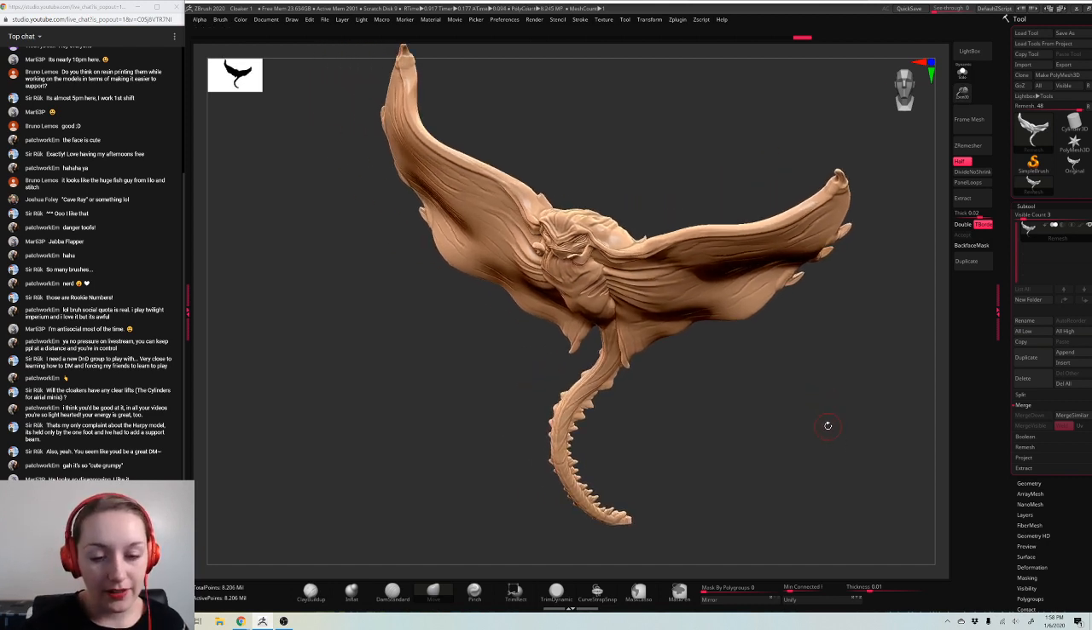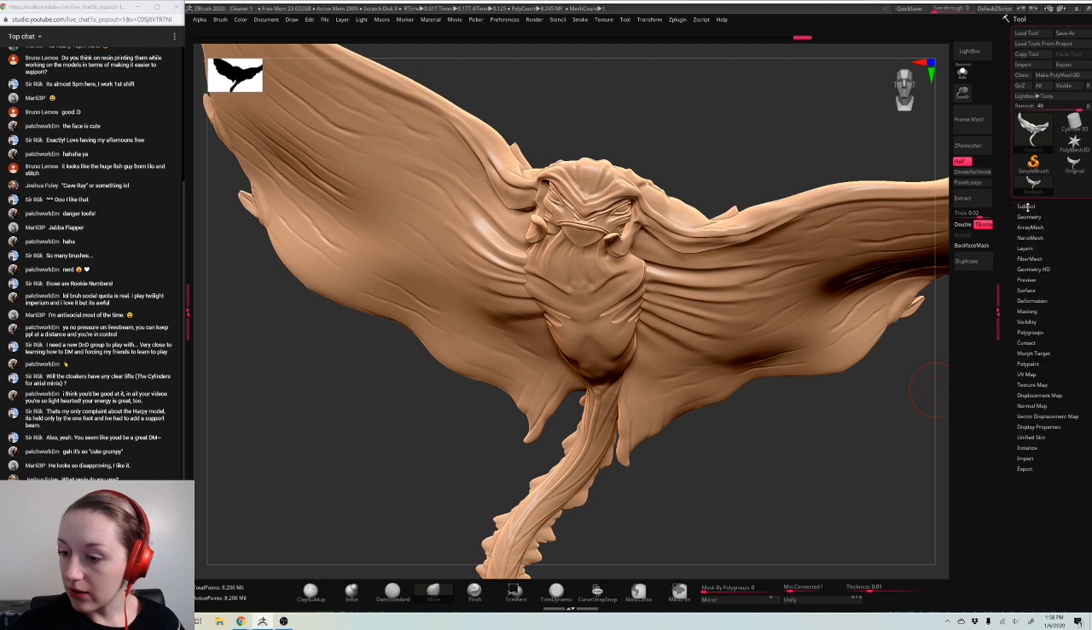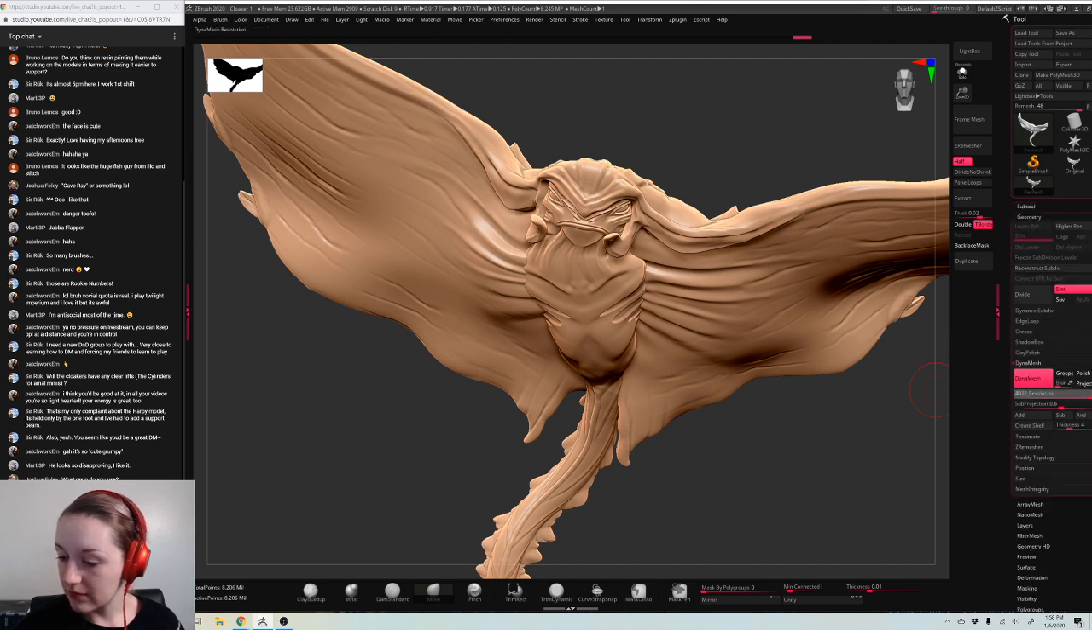All right, so I merged these together and I should have done a Boolean mesh. I forgot, even though I was just talking about it. So I'm going to try this Dynamesh thing one more time. Because now if this doesn't work, I can just reproject and they'll be fine.